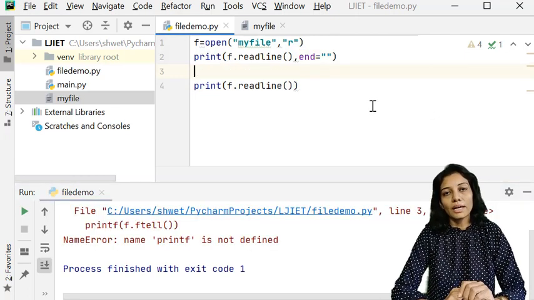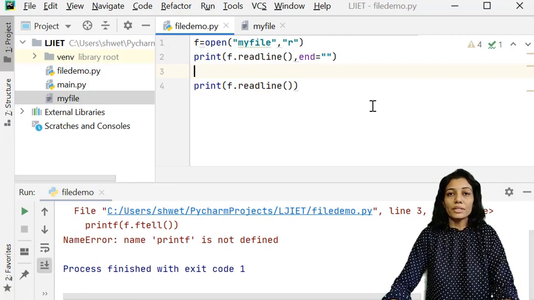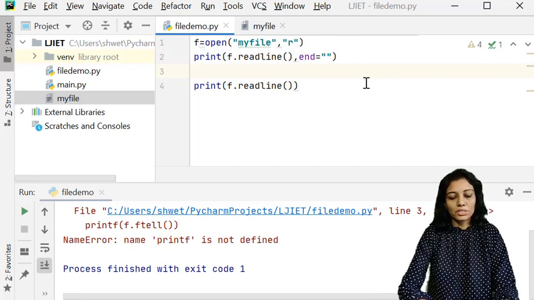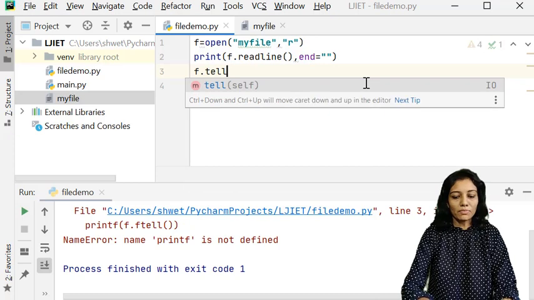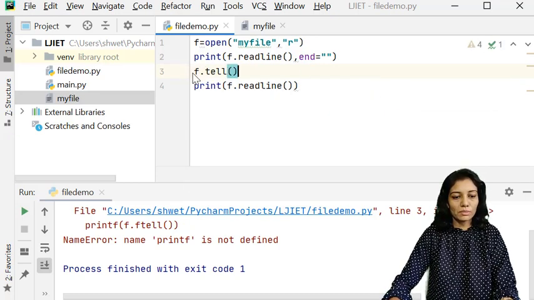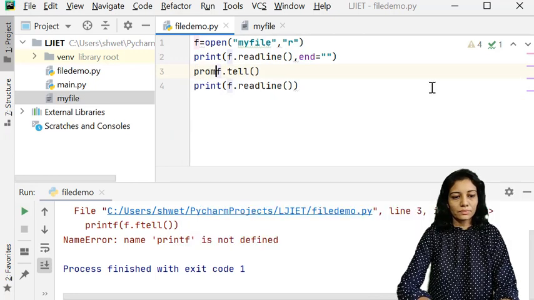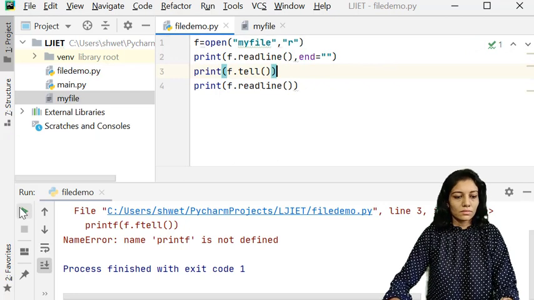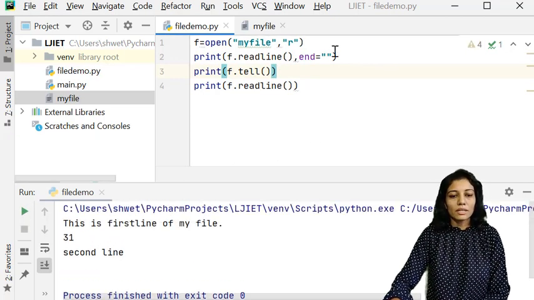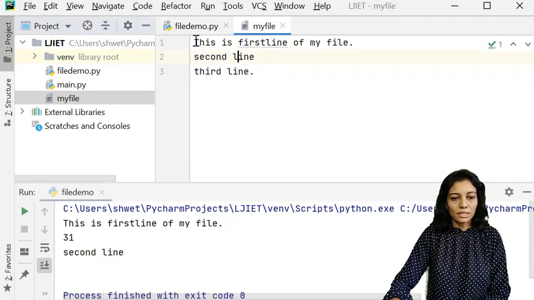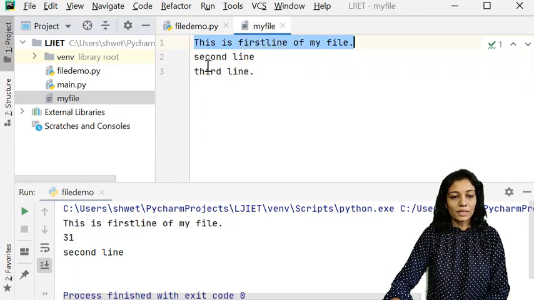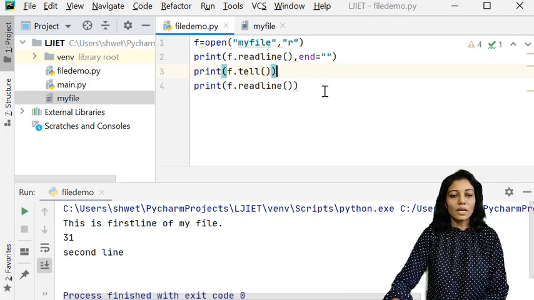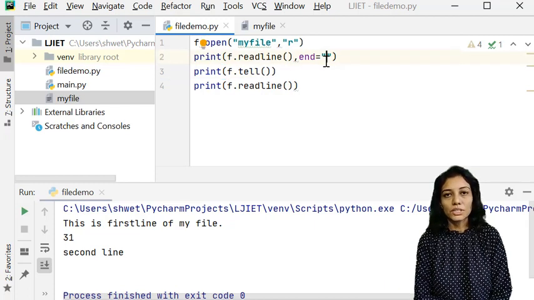After each line, the readline function will move the file's pointer to the next line. If we want to understand what the current position is, the f.tell function will let you know the current position of the pointer. So let us print this. Yes, so it is 31. That means the first line is printed, and now the pointer is pointing on S, which is the character 31. So that is how we can come to know the current position of the file.